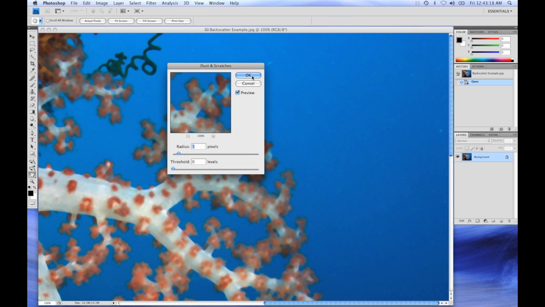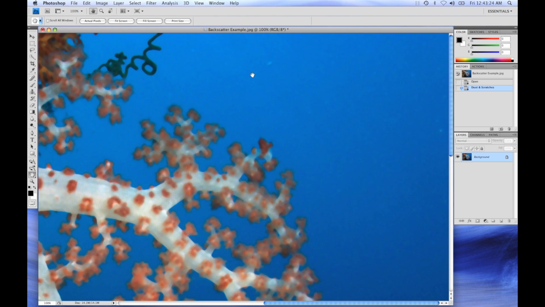In this case, I'm going to set the radius to 5 pixels. You can use more or less depending on your image. Now when I look at my image, I see that all my nice detail is gone. It almost looks like an oil painting. But this is not a problem. We're going to use a couple of special features of Photoshop called a history state and a history brush to tame this dust and scratches filter.